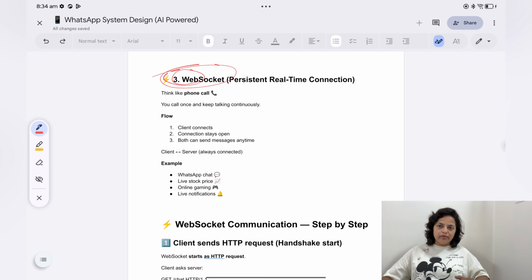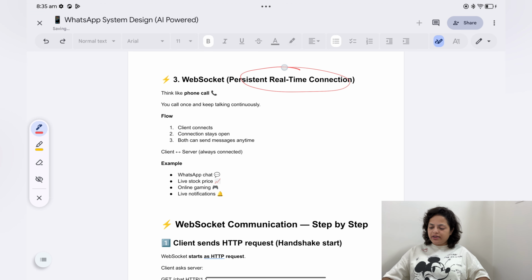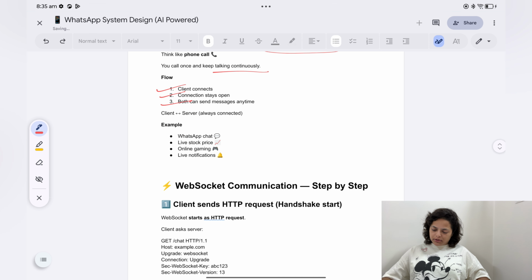Now let's talk about WebSocket. Okay, so in WebSocket, this is a persistent real-time connection. Think of it like a phone call. You call once and keep talking continuously. The client connects, okay, the connection stays open, and both can send messages anytime. So client to server, server to client, always connected, okay. We use this in WhatsApp chat, live stock prices, online gaming, and live notifications.